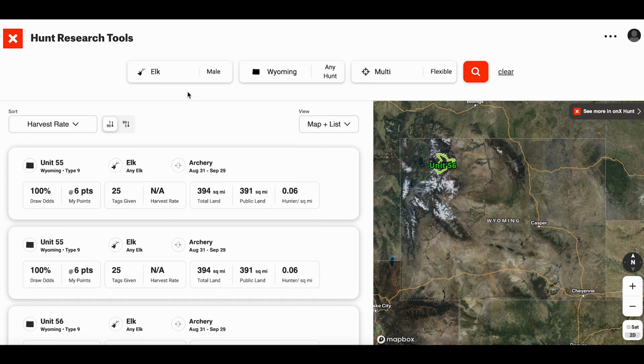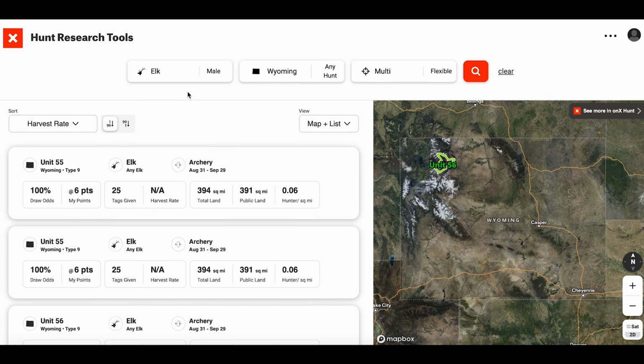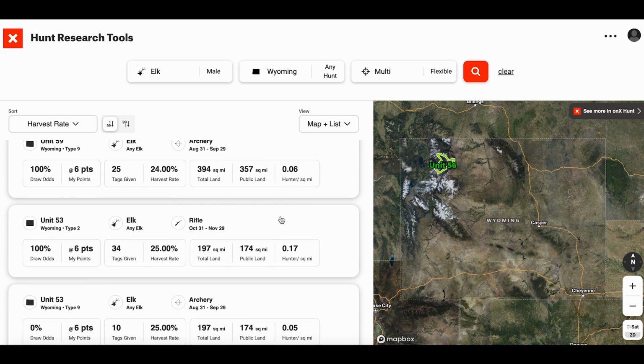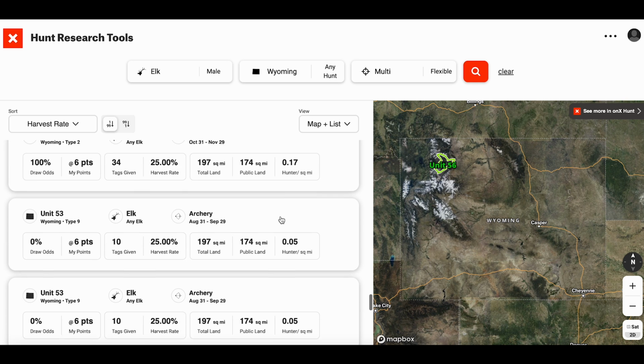In this video, I'm going to show you how to quickly narrow your results down. At the top of the screen here, I've got an elk hunt. I'm looking for a bull in Wyoming. I've got my points in here, and I'm choosing an archery or rifle hunt. So I've got all of this information up here. When I click search, I get a really long list of hunts, which is really helpful to see the opportunities, but it can seem a little overwhelming at first.